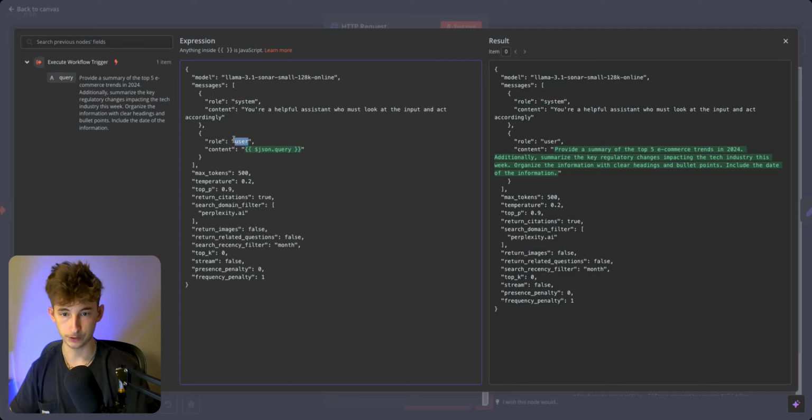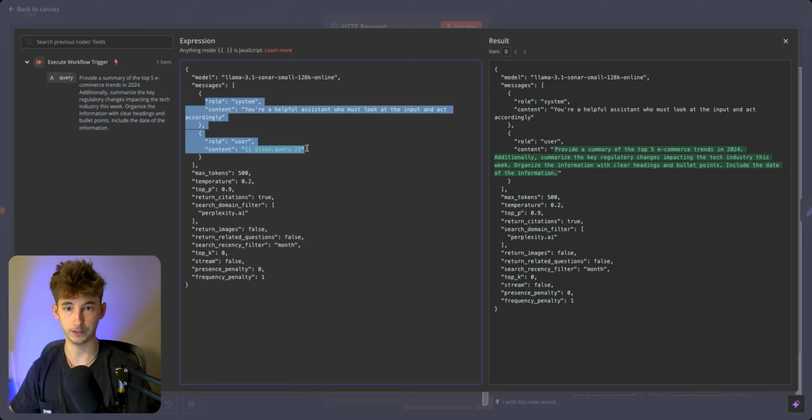Down below, we're using the user, and this is where we're going to be inputting our prompt. The prompt here was "Provide a summary of the top 5 e-commerce trends in 2024. Additionally, summarize the key regulatory changes impacting the tech industry this week." I'm not sure why it says e-commerce trends. This is probably just from way earlier, but we don't have to focus on that. So we're putting in the prompt right here after saying content, and for the maximum amount of tokens, we just want to use 500. You could change the temperature as much as you would want, and anything else. This is really the things that we're focusing on right now. As you'll see, this is the model that we're using.